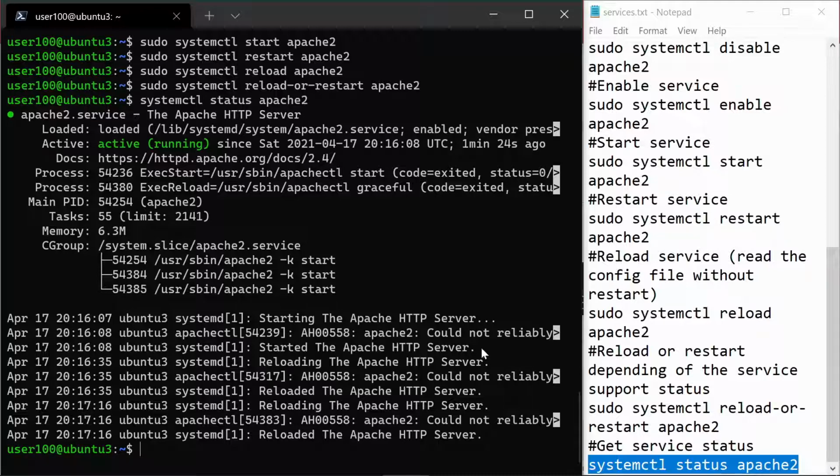And that was it for managing services on Linux. It's not too difficult, just a couple of commands.